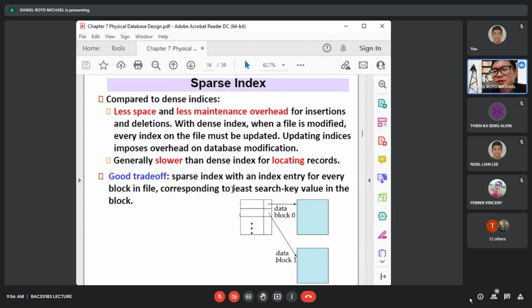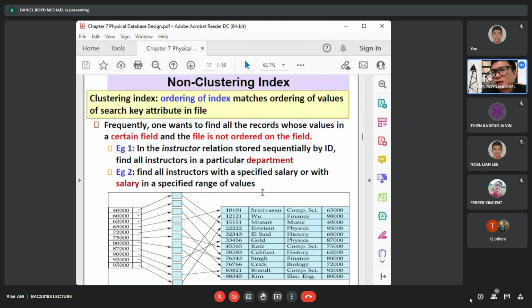So yeah, that is sparse index. Now we're moving into the non-clustering index. This one is a non-clustering index. In a clustering index, the ordering of the index matches the ordering of values of search key attributes in files. The first point here says that frequently one wants to find all the records with a value in a certain field, and the file is not ordered on the field. You're looking for a certain field, but the field is not in order.